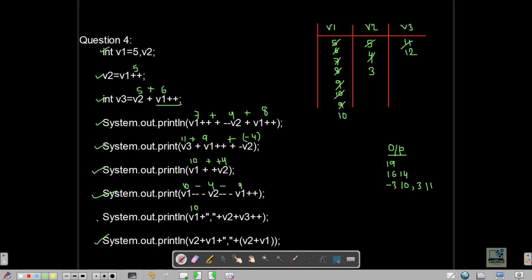Last print statement we have v2 plus v1. Before the string everything will be added normally. So v2 plus v1 will be added, that is 10 plus 3, 13. And after that a comma will be printed. And v2 plus v1 is in brackets, so 10 plus 3, 13, that will be added and printed.